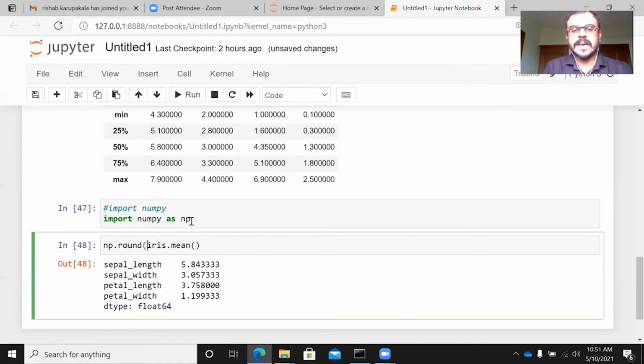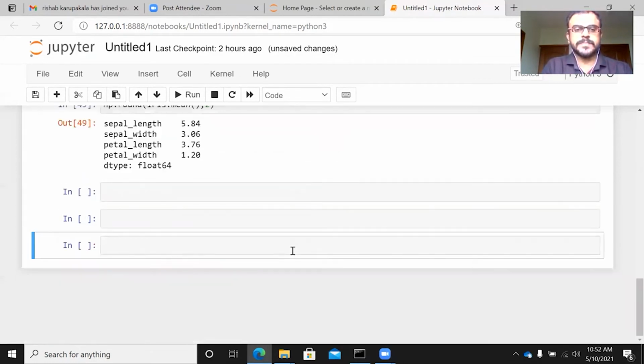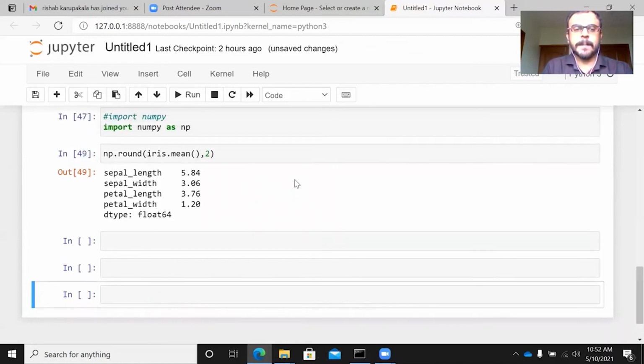NP, as you know, is nothing but an alias name for NumPy. np.round of, you can pass iris.mean. You can put a comma here and say 2. What does this 2 mean? I want Python to display only the first 2 digits after my decimal, right? So I'm going to execute this particular command. You can see here quickly. Once you use the numpy round function, it is able to display only the first 2 digits after the decimal point.